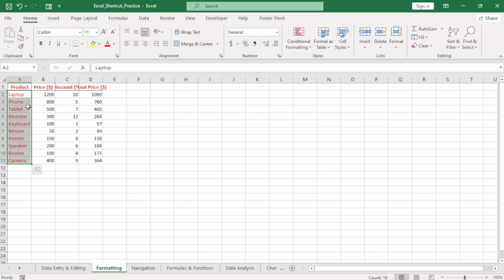All right, now let's see shortcuts for quickly selecting and modifying data in Microsoft Excel.